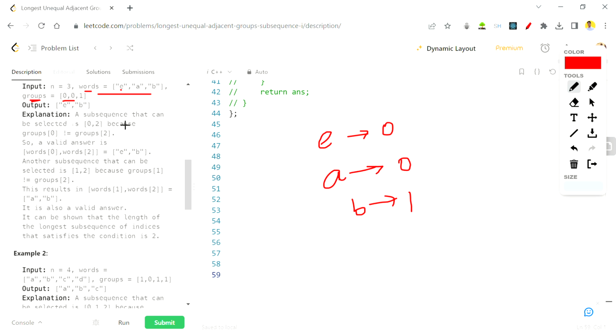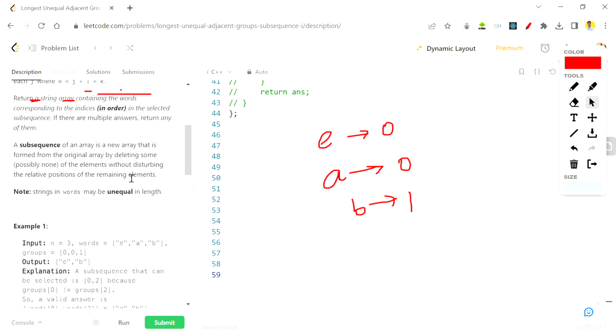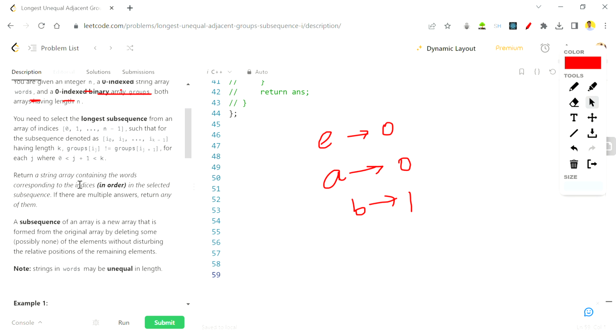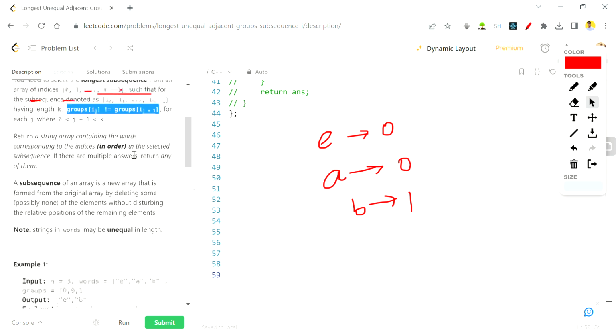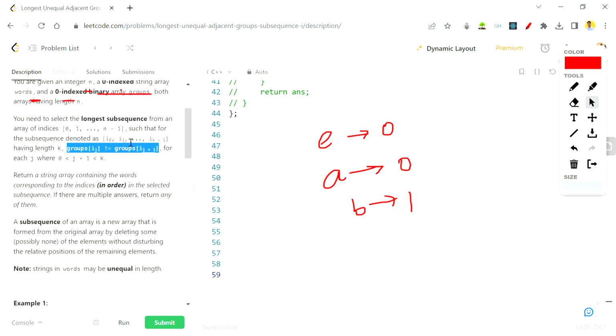So we are required to find the longest subsequence, and basically two conditions are given in the question. First one is that all the groups selected, the two consecutive groups selected must be non-equal. So this is the only condition, I suppose.